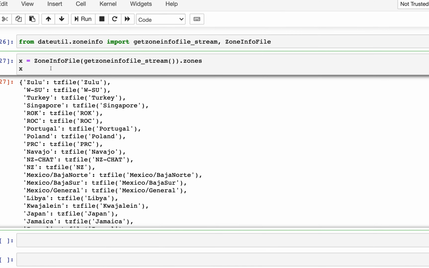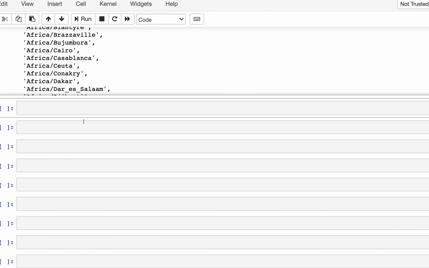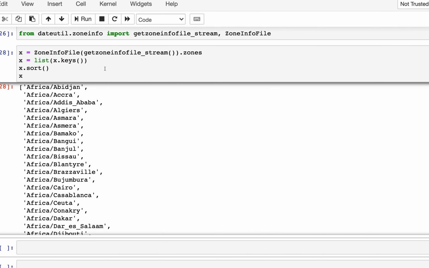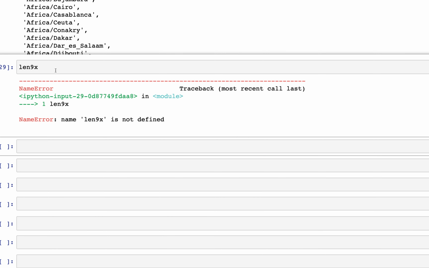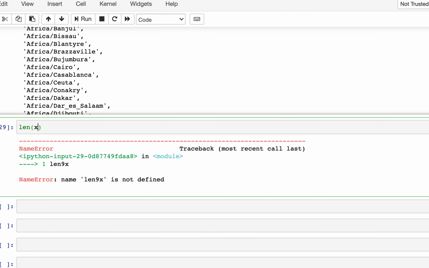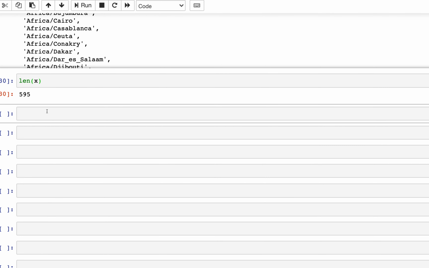Now if we print x, we get the zones, so this is like a dictionary. What we can do is get the list of keys, list of x.keys, and then sort it, and then we can look at x. That's how we can get the whole list, similar to what we got above. Now if we look at the length of x, we'll see that this length is different. This is 595 instead of 593. So each of these packages has different uniqueness, and depending on the need, you probably want to choose one or the other.